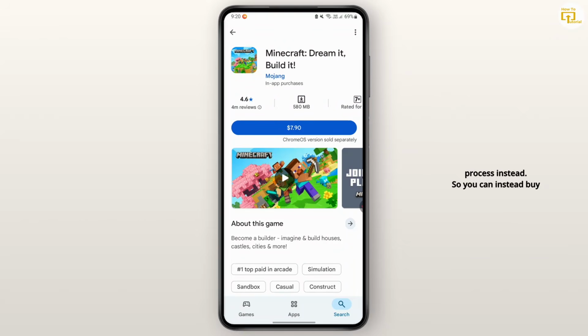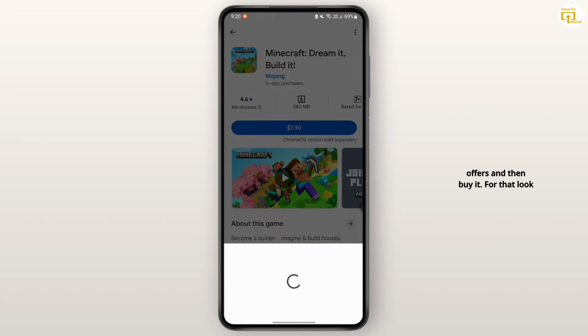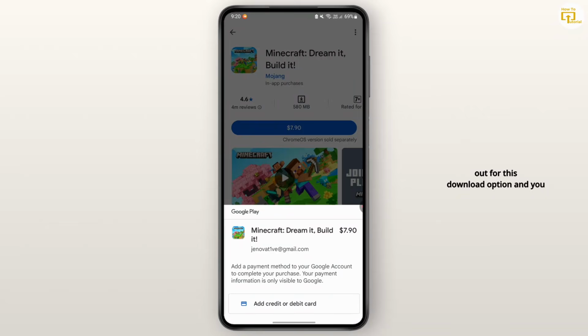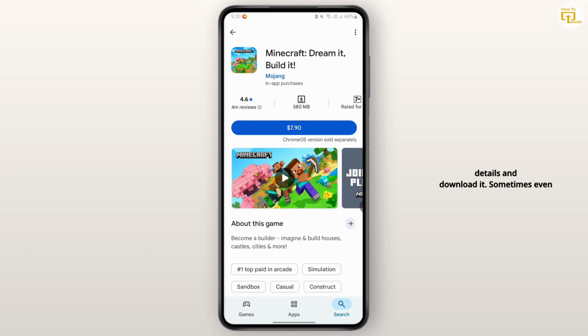So you can instead buy it. Sometimes there may be offers. I can tap on the offers and then buy it. For that, look out for this download option, and you can add up your credit or debit card, provide in your necessary details and download it.